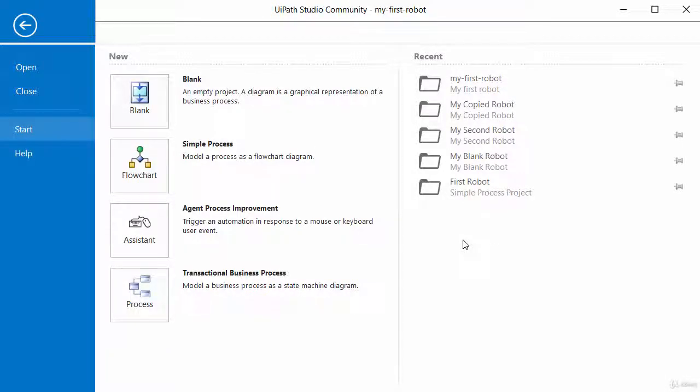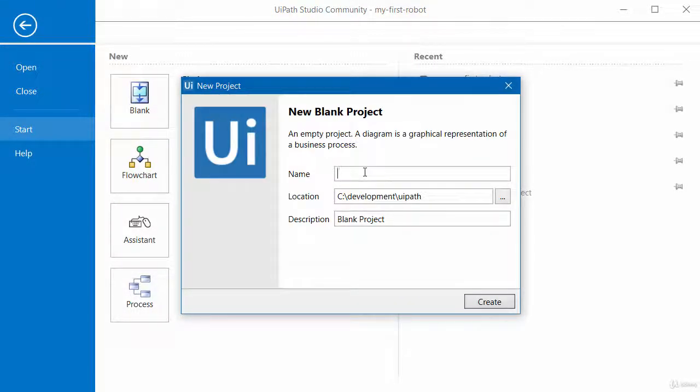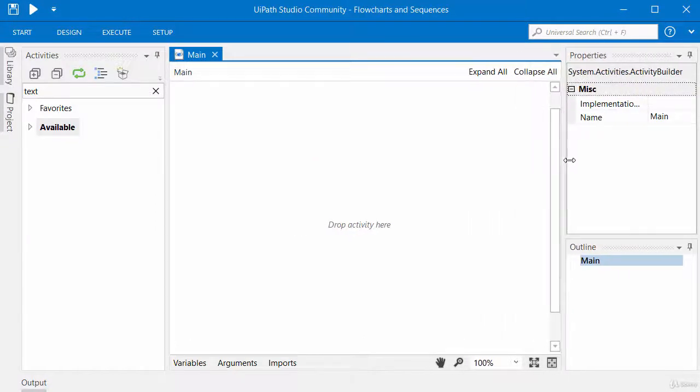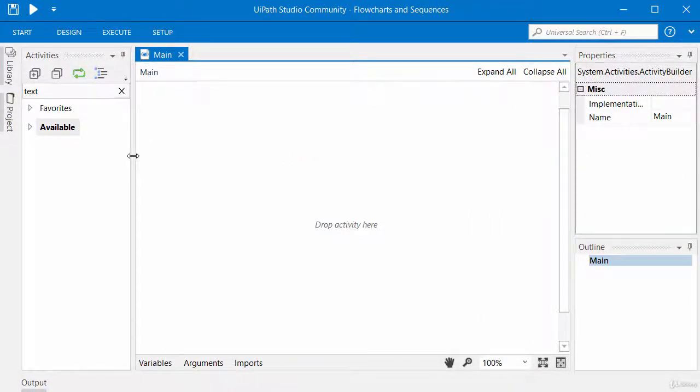Let's talk about flowcharts and sequences that you're going to use to contain all the activities your robot will perform. I'll start by creating a new blank project, and the name doesn't really matter, but I'll call it flowcharts and sequences. I'll shrink down some of these windows to create a little bit of space.